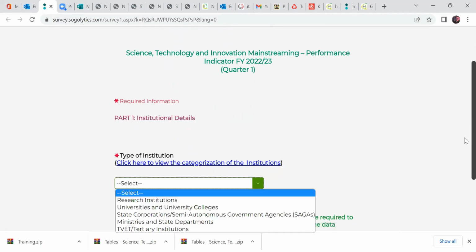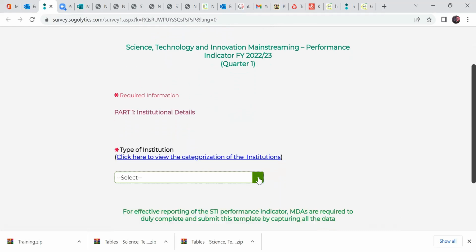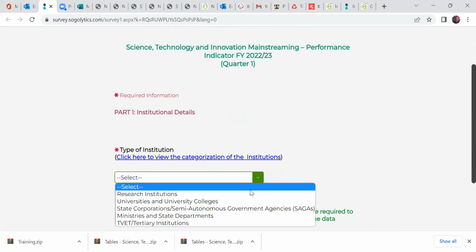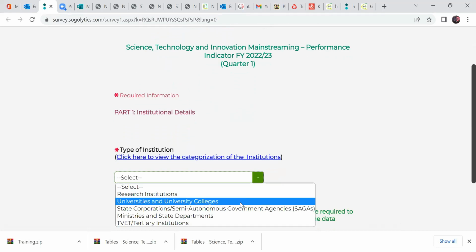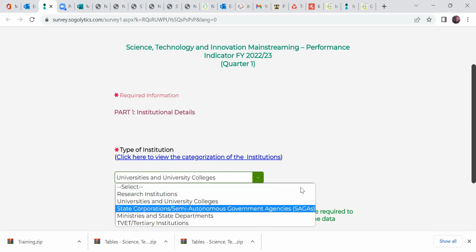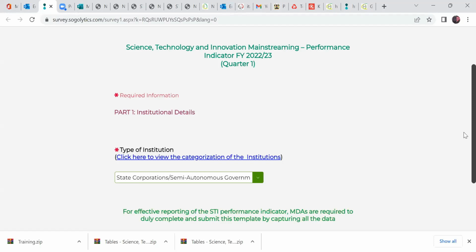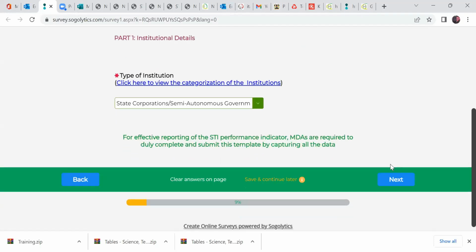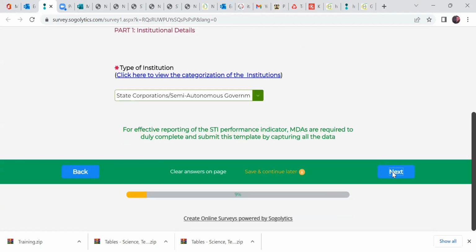Then, if you're quite aware of where your state department or agency falls, you just click this category and possibly select within the category. So if you are under universities and university colleges, you select that. If you're a state corporation or a semi-autonomous government agency, you click that option, then you click next.